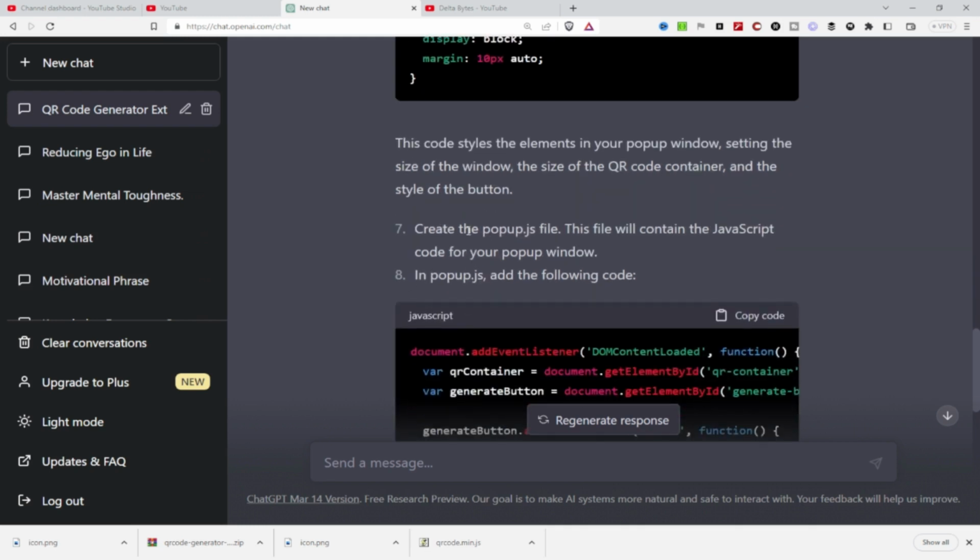Then last, create a pop-up JavaScript file. We have already done that. This file will contain the JavaScript code for your pop-up window. In short, it will contain the functions that, when you click in that window, will trigger whichever function has been assigned to it, with the reference of ID. You get the element by ID. So in the pop-up JavaScript file, add the following code. So you're going to copy it and analyze it.